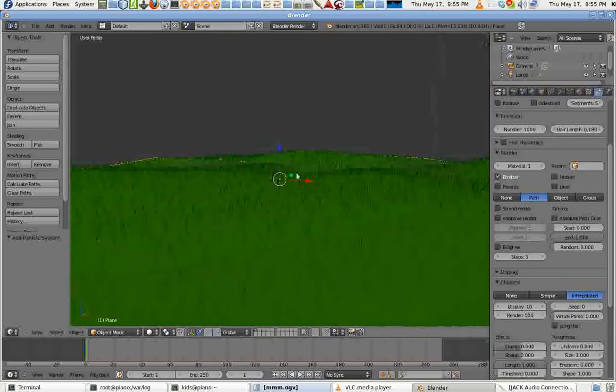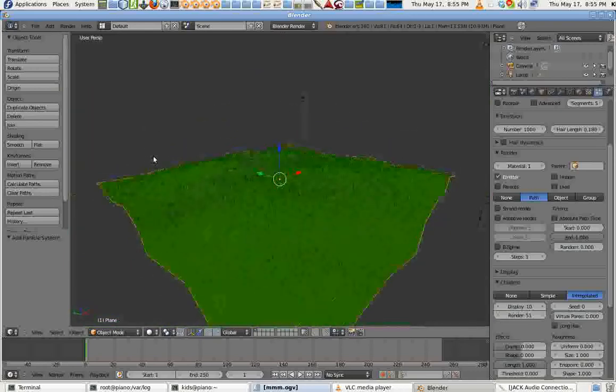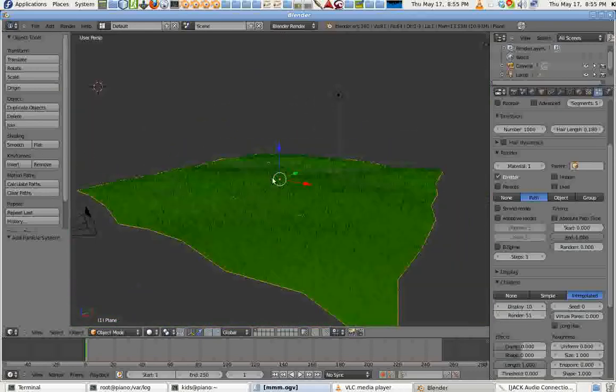Now you see a lot more blades of grass. The display is 10, but the render is 100, so it will be 10 times as many hairs as there are now. So I'm going to change it to 50, which will be about good enough. Now you have the grass.